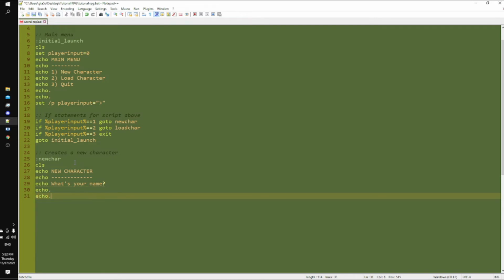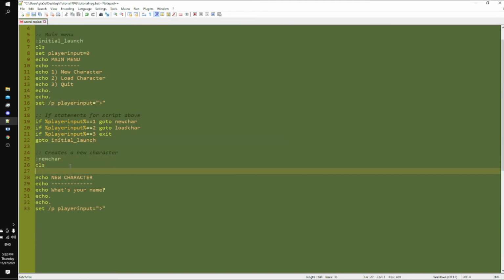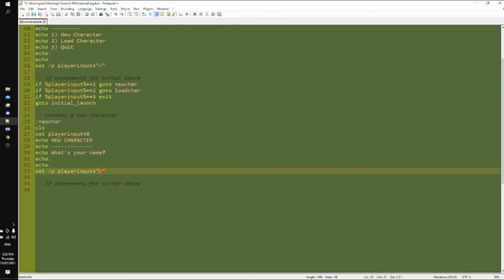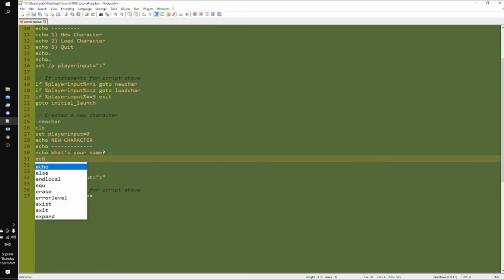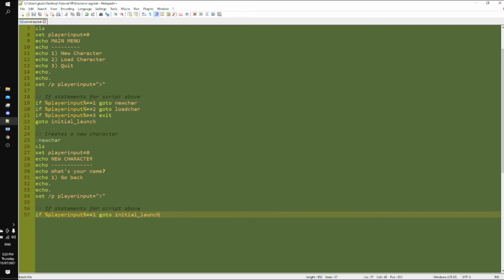Then echo dot, then set /p player_input equals, then the same thing we put right here. I forgot to do this again, but we need to set player input to 0 again. Then we're going to set up the if statements here. We don't have to put another one of these here, because after this runs, it's going to go to these lines here. Now we're going to check if %player_input%, remember to put them inside percentages, equals 1. We're going to add an option to go back, which is echo 1, go back, and then if 1, we can go to initial launch, which is basically taking us back to the main menu.